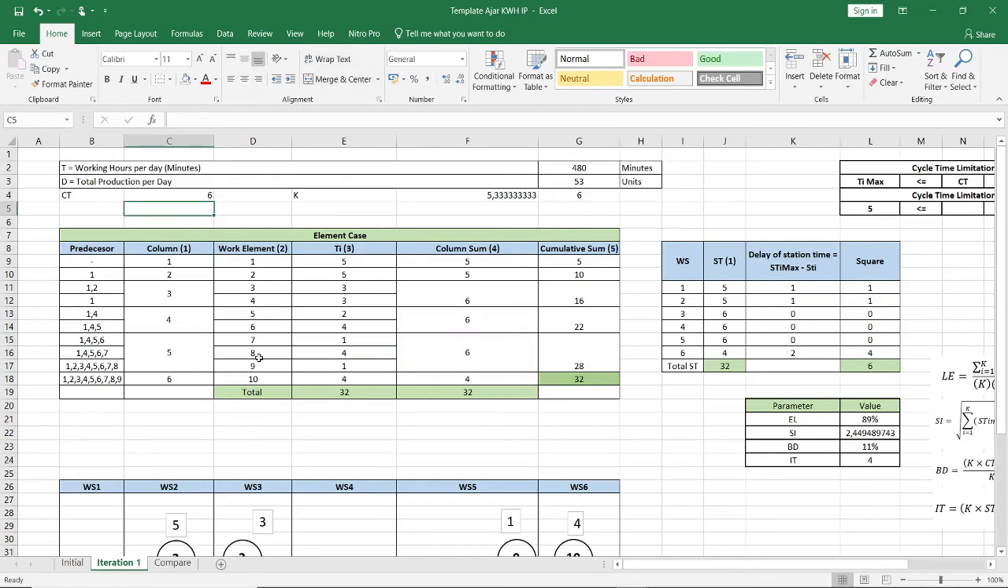So these 3 work elements are equal to the cycle time. So they can be merged into the 5th workstation, just like here. And then don't forget, the total of the operational time, the station time, and the cumulative must be the same. If it is not the same, if it is lower or higher than 32, I can assume that your calculation is wrong.